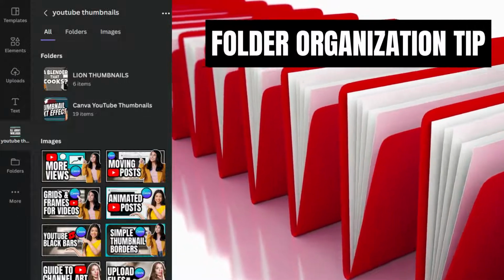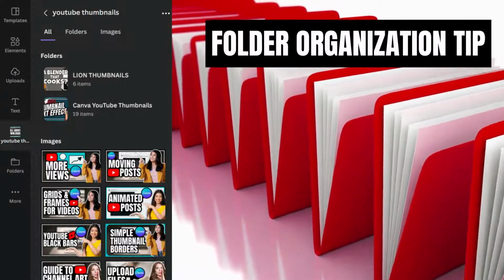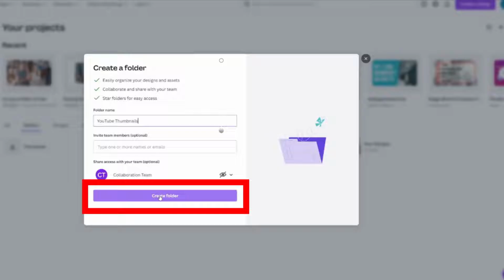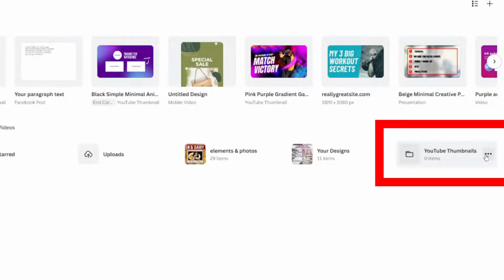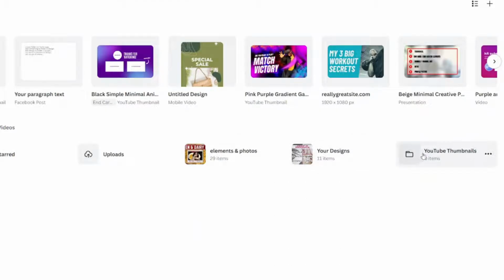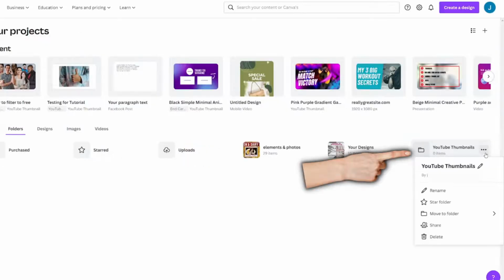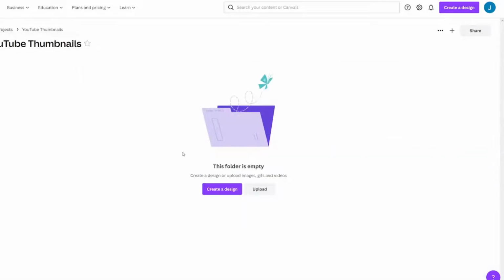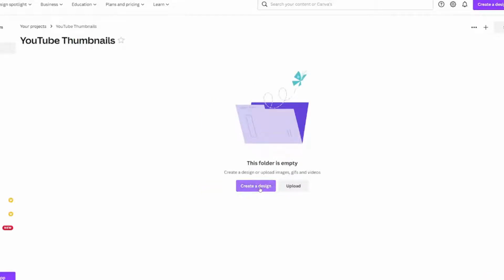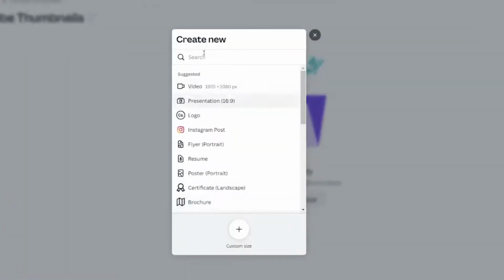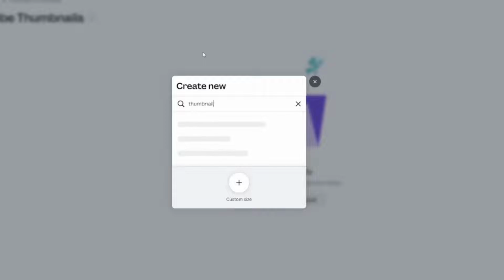That is my organization tip of the day. Create a folder for all of your thumbnail designs. Once you select Create a Folder, you will notice that it is now here alongside my other 2 folders. When you click the blank folder you just created, you can actually create a design that will automatically save into that folder. Let's search for YouTube Thumbnail.